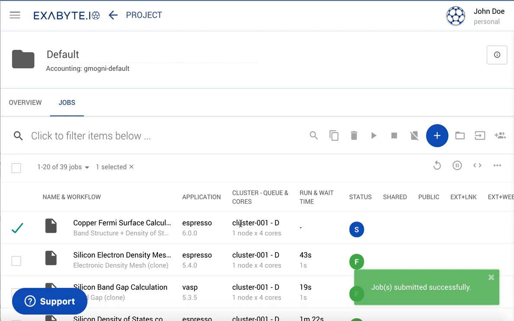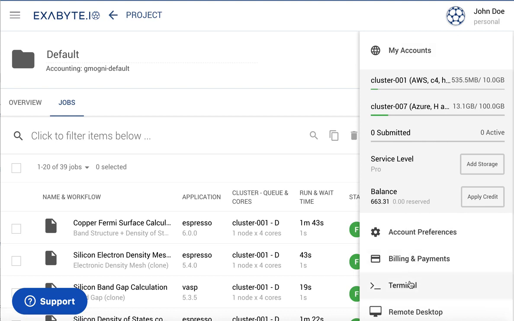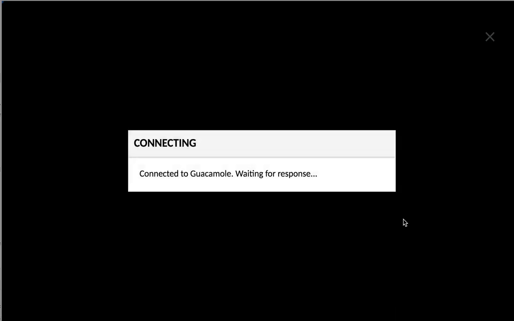The status of the calculation will change from pre-submitted to submitted, and then to active. Please wait until the job has finished running. When the job is finished, open the right-hand sidebar, and then open an instance of the web terminal.